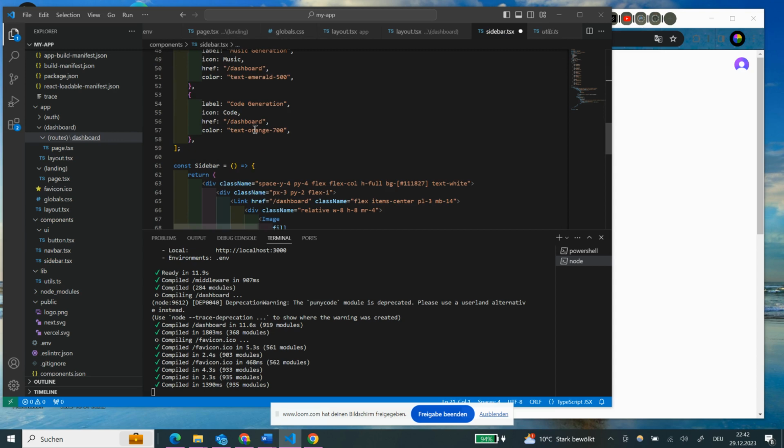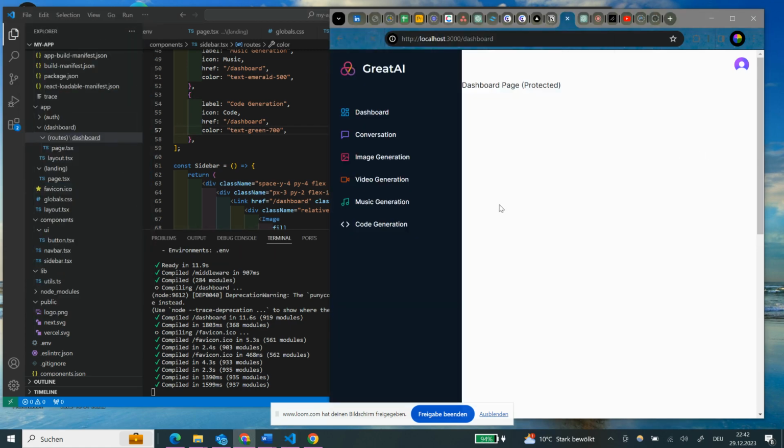And then the color. Give it the color of green 700. And this one gets green 700. File, save all. And then we can, nice. I mean, these look really similar, but I think we can keep it for now. I mean, we can play around with it later.